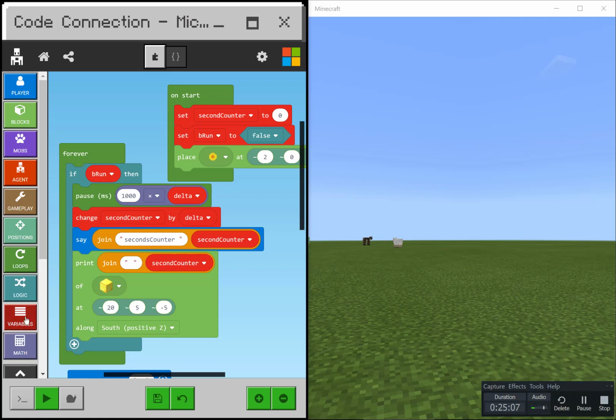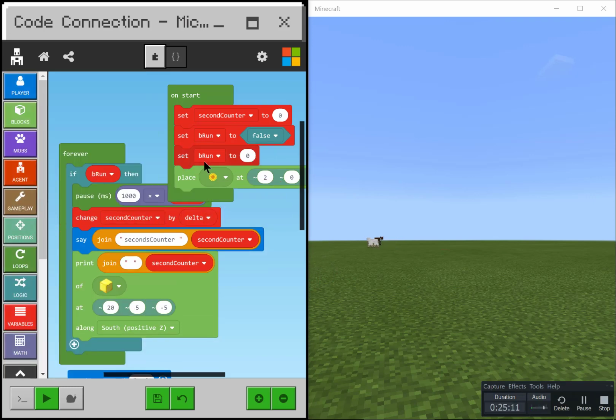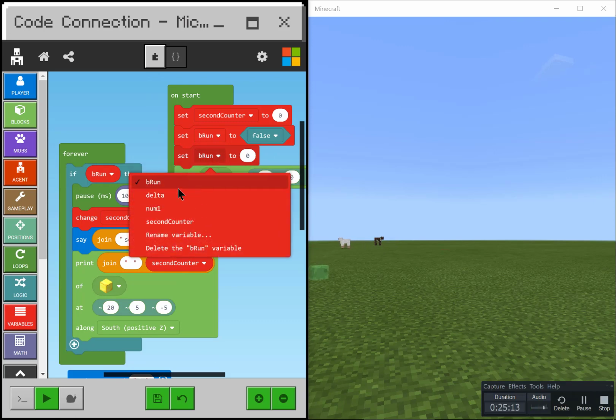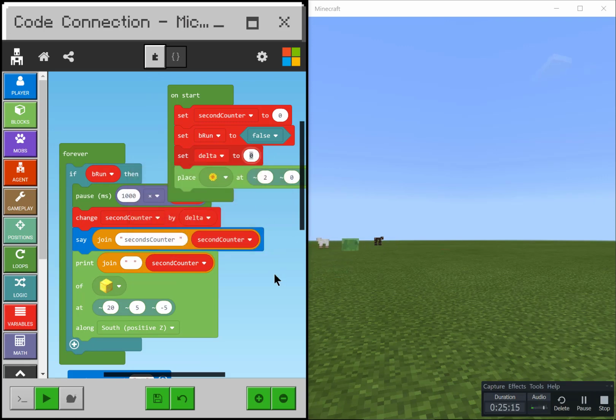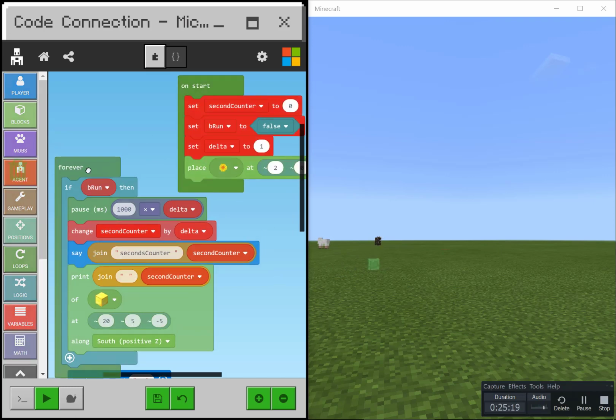So we need to set delta to 1 as the initial value. Now, I bet it works.